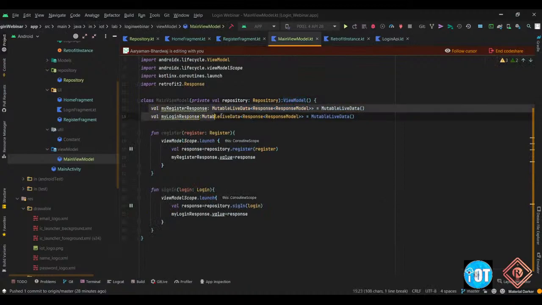I also have two variables. These are public variables, which are basically mutable live data. Mutable live data is something which can change over time, instead of live data, which takes a bit of time to change whatever is inside. This will instantly change whenever there's a change in the response.